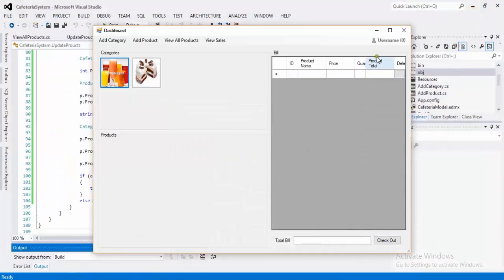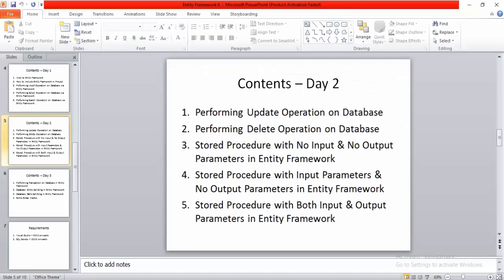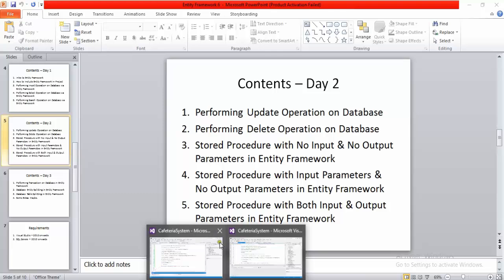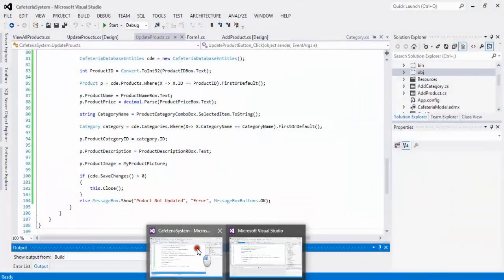So we've done our first operation, the update operation. Now we have to perform the second operation, delete. Let's see how we can do this. I'll close the second one and this one.